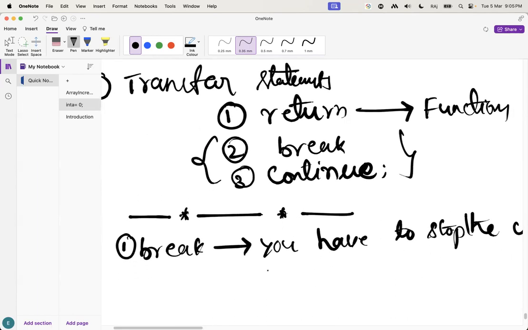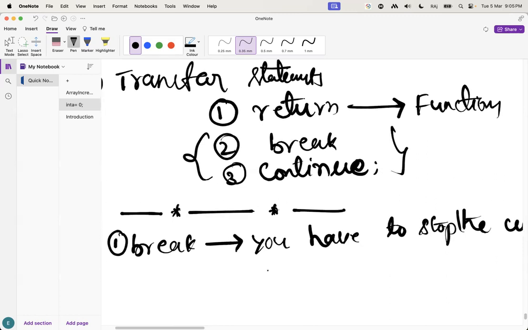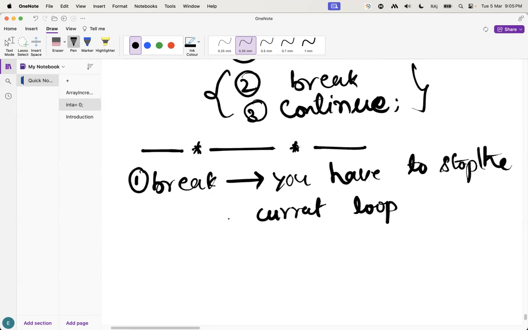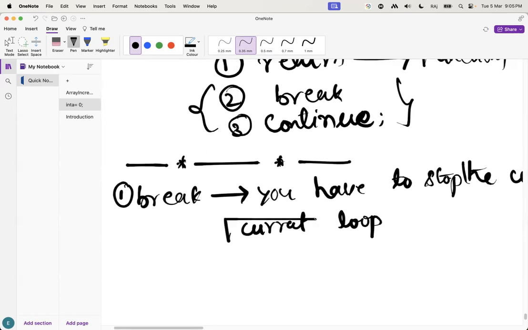Guys, what does break mean? Break means we have to stop that current loop, not all the loops. Whichever loop you are in at present, that current loop you have to stop. Remember this key point, guys: when you get the break, the loop you are in at that time, that loop only you have to stop. You have to come out of that current loop.